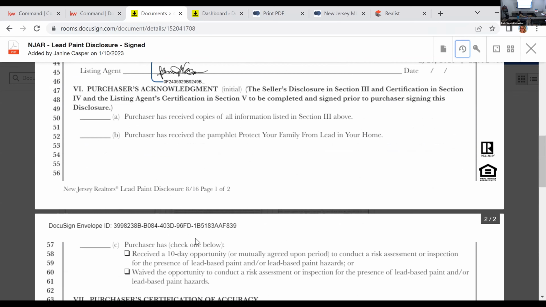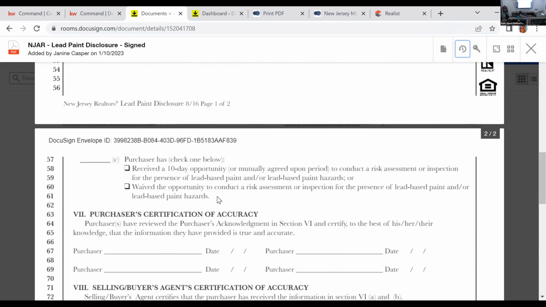C must be initialed. C is them getting the opportunity to test for lead paint. They're either gonna waive it or they're gonna have a 10-day period. Personally, when I write a buyer offer for somebody, I choose the 10-day period because it's in the contract anyway. You give them the opportunity. Don't check off no that they're gonna waive it. Whether or not they perform it, that's up to them. But those A, B, C must be initialed by both buyers. If there's two, this box must be checked off.